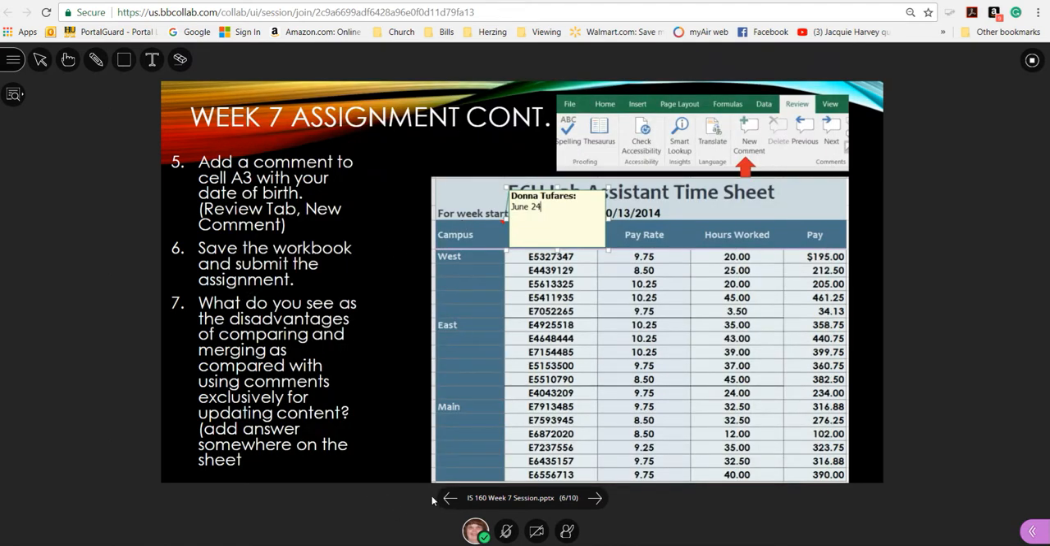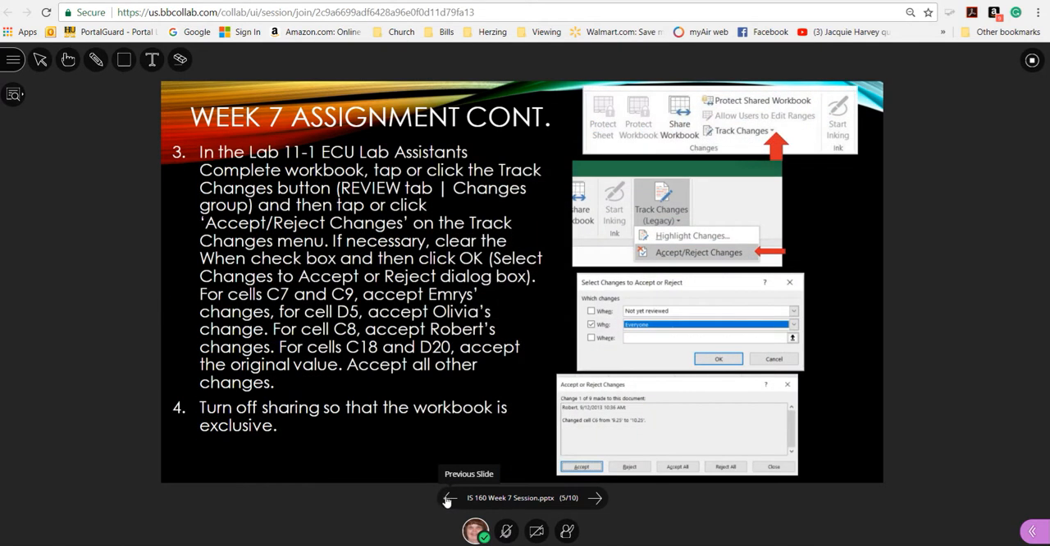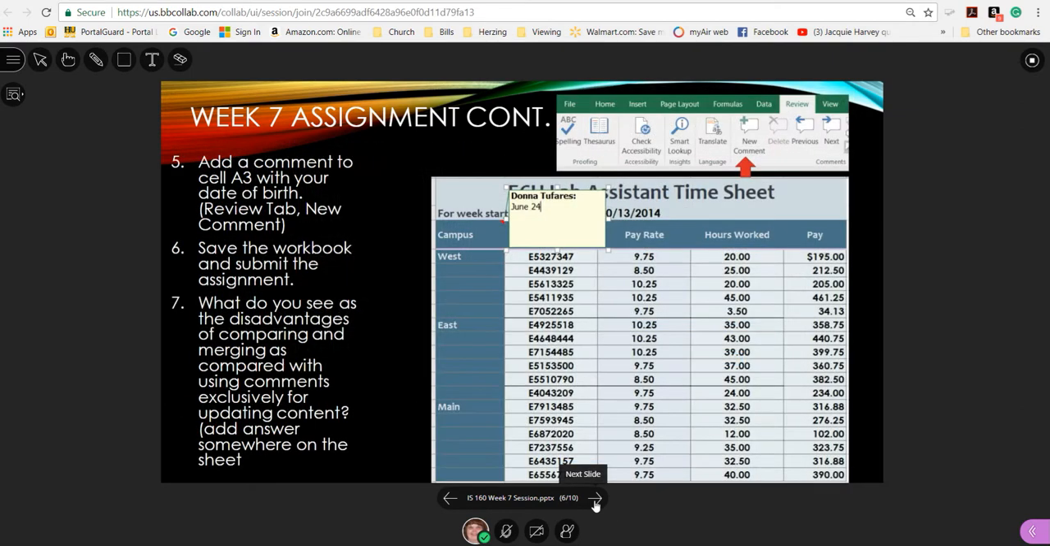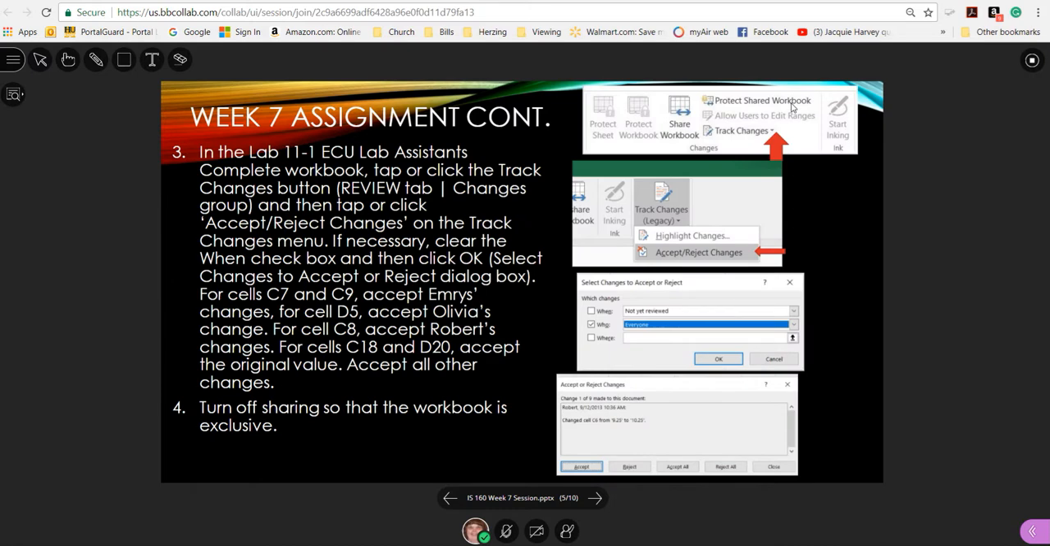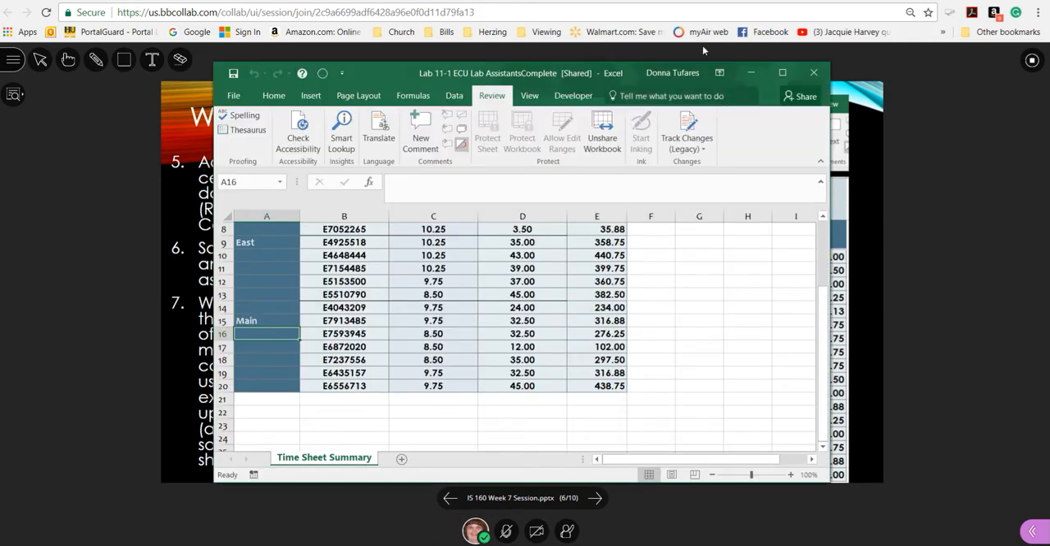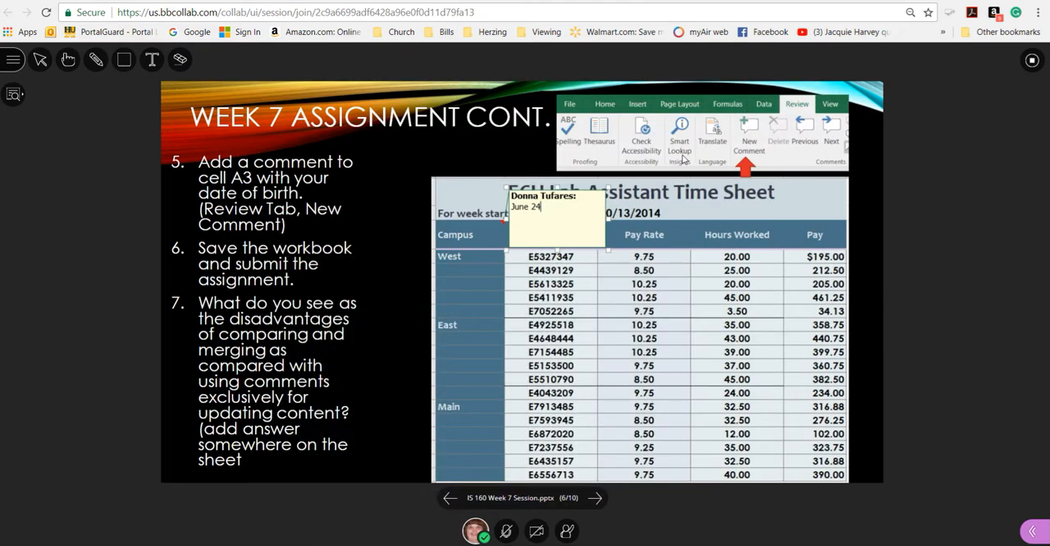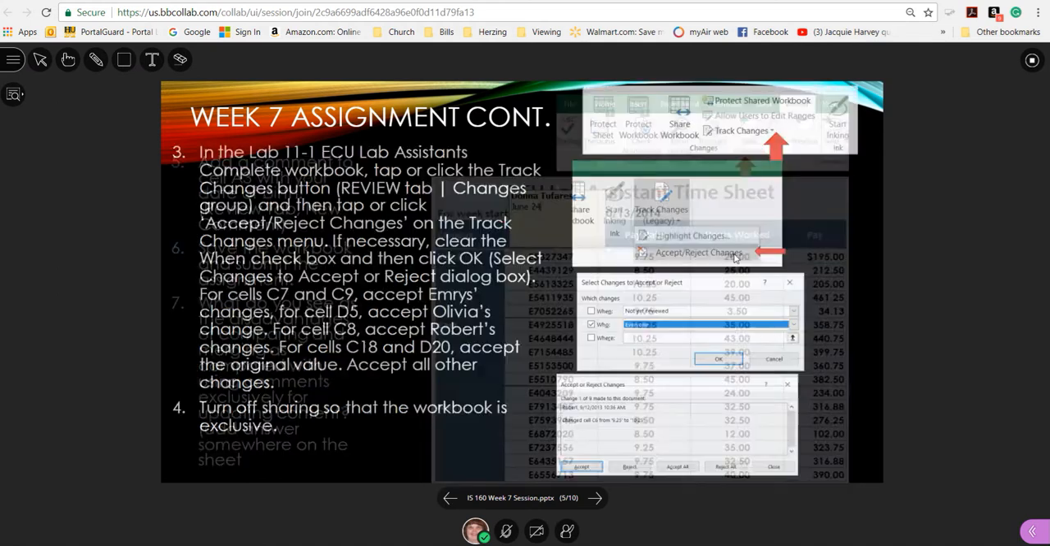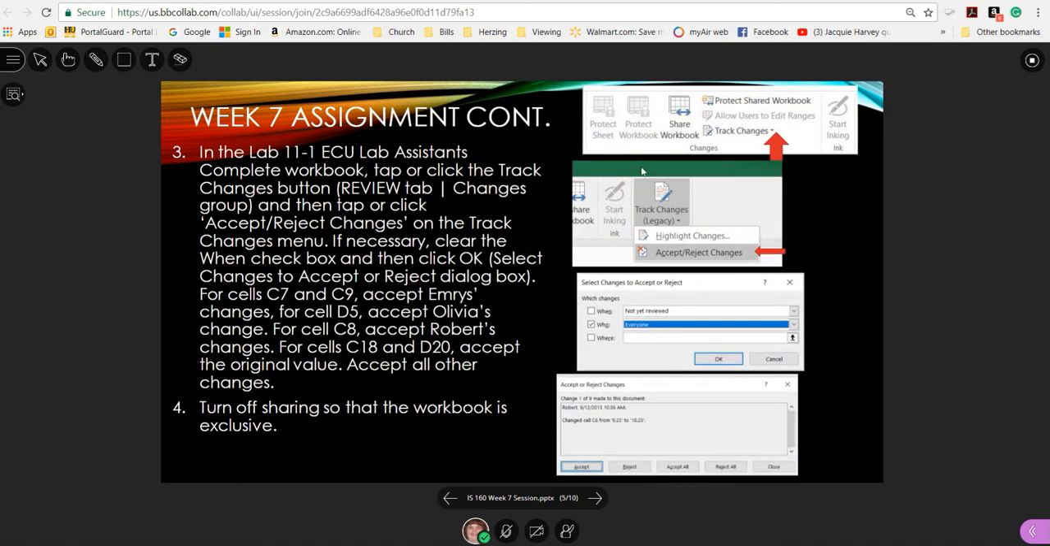let's see what it said to do over here. Turn off sharing so that the workbook is exclusive. And to turn off sharing, it's on the review tab, and it's just unshare. Now in 2013 it doesn't quite look like that. It only has a sharing tab, and you would uncheck it, and that's how you turn off sharing.